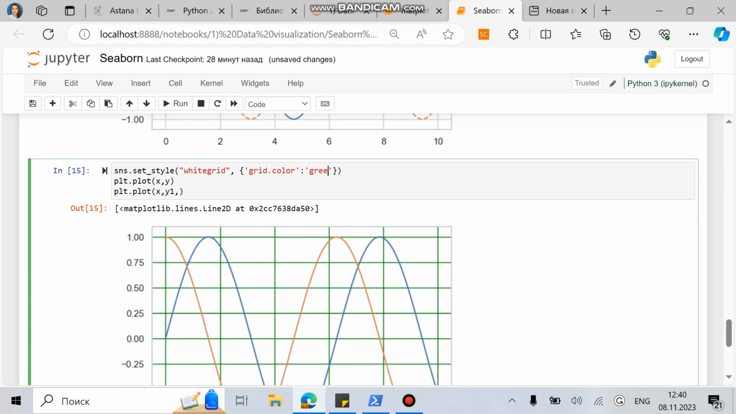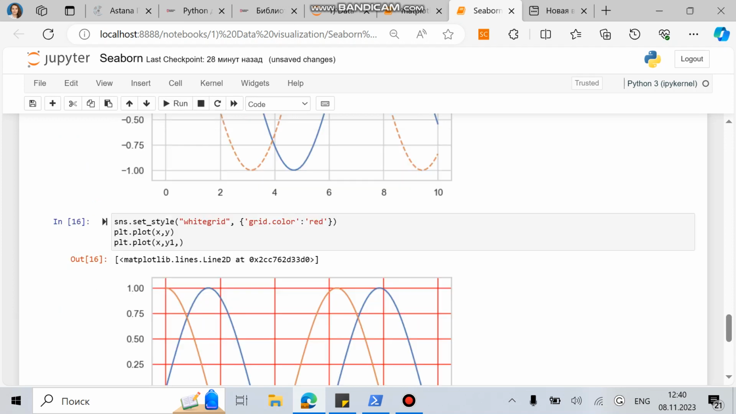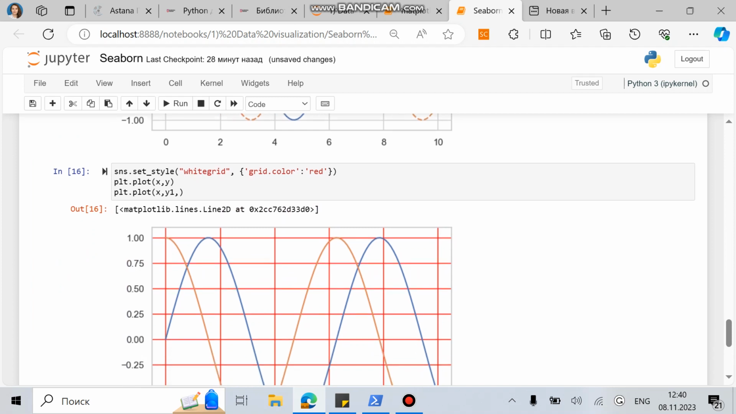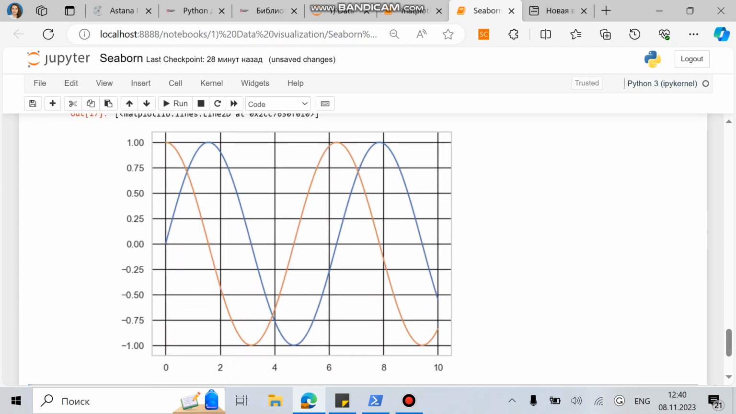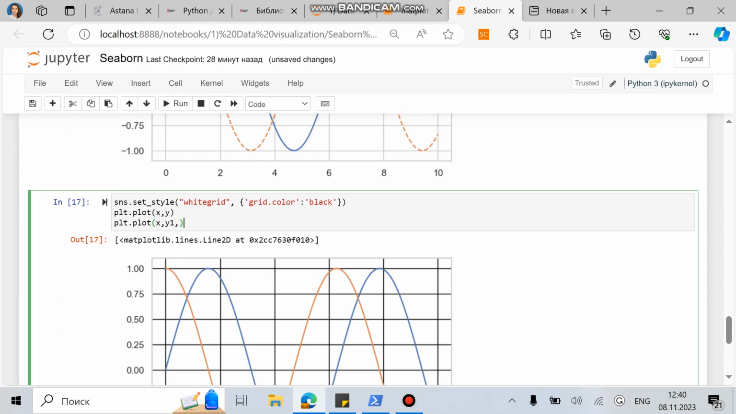Also you can write red or maybe hexadecimal, or here we can write black, and also you can change this kind of thing, and also here you can change the colors of these graphs.